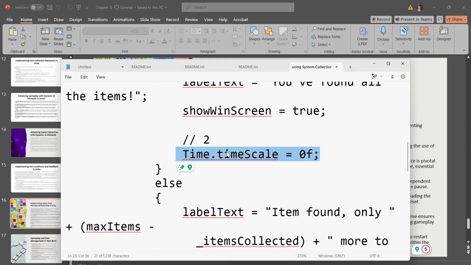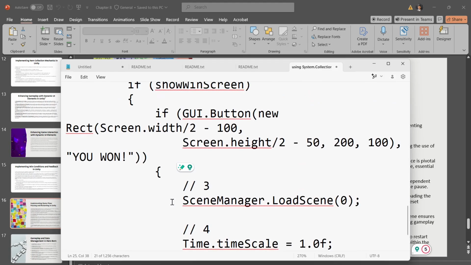So this line pauses the game by stopping all time-related activities, including player input and physics calculation. It is set when the win condition is met. And here, this method restarts the game by loading the scene at index 0. Scene indexes are defined in the build settings of your Unity project. So this command is executed when the player clicks the button.